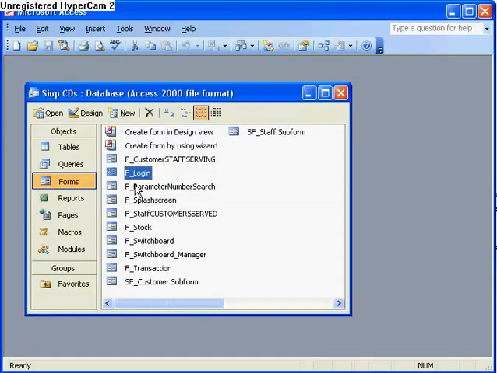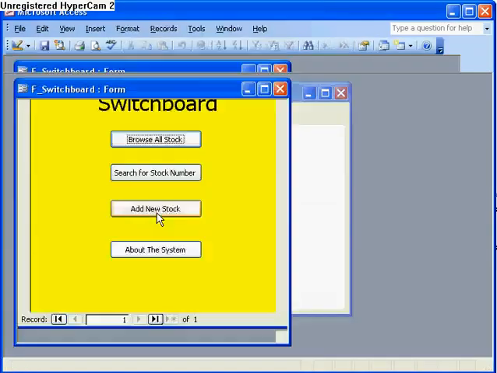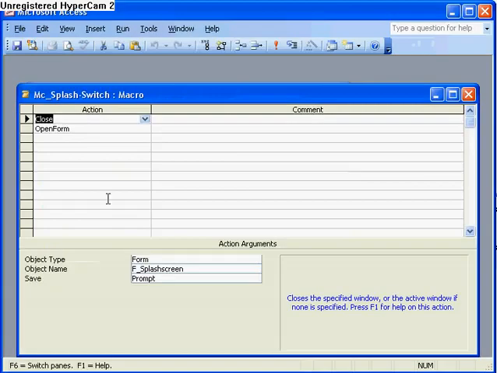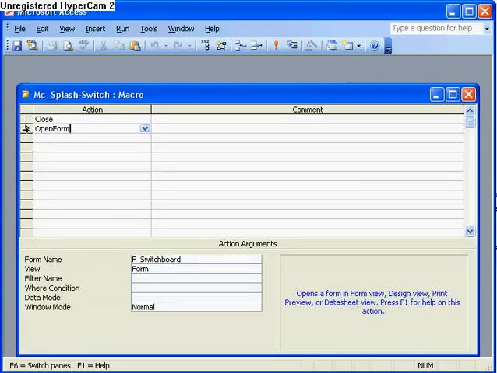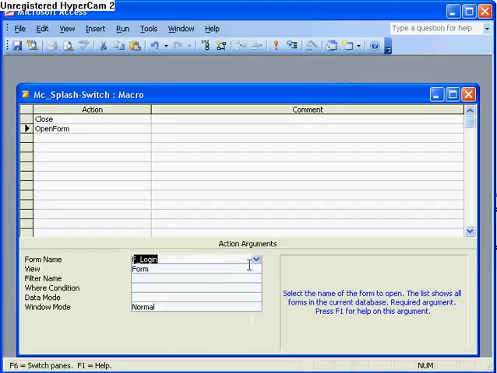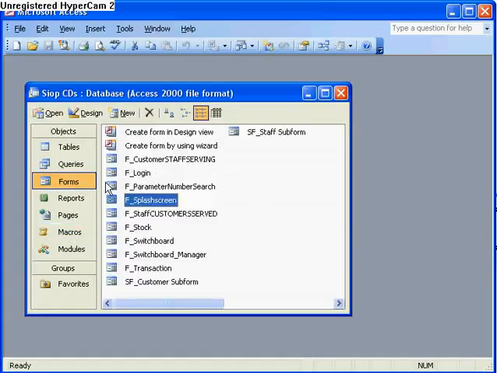Now the final bit I want to happen is when I open the database, I want the splash screen to run, and then I want the login screen to run. So you remember that the macro called splash switch here used to open the switchboard. I want to change that so it opens, the second line here, it opens the form called login. So I do that, save it, and I will give that a go.